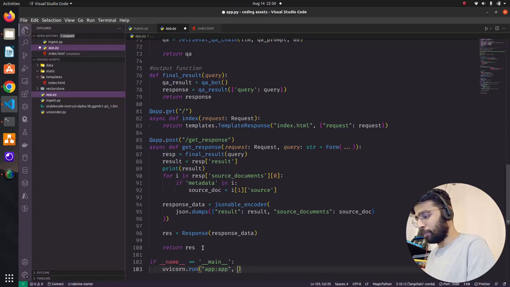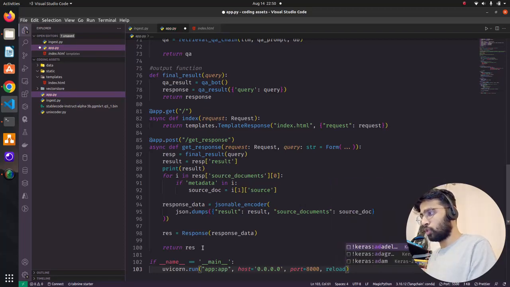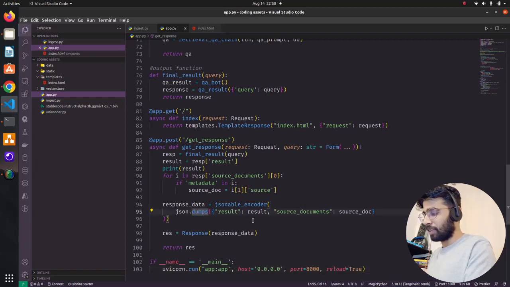Okay, app colon app, then I have host, and my host is nothing but localhost, and my port is 8000, and it runs on 8000 port. So port 8000, not 8080, which is for Jupyter notebook, port 8000, and then reload equals true. So you change your code in the back end, and it will reflect on the front end. We are done with this, guys.